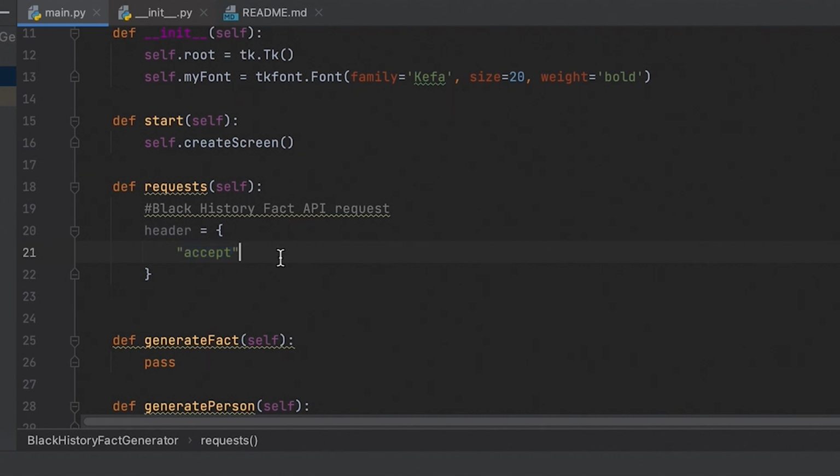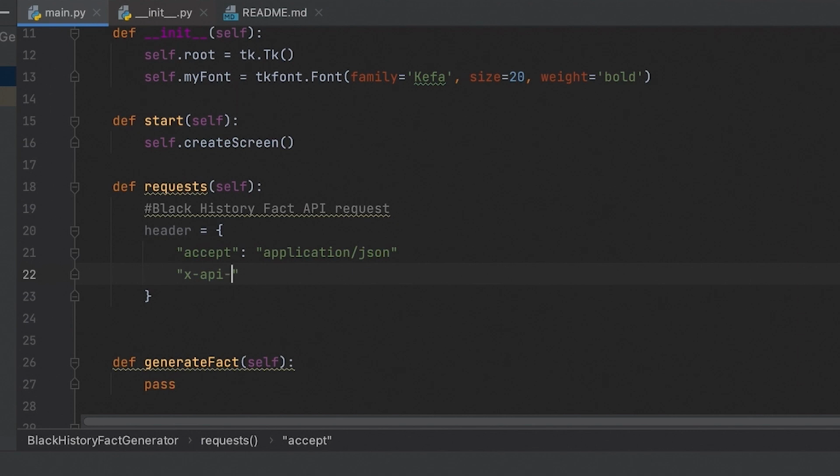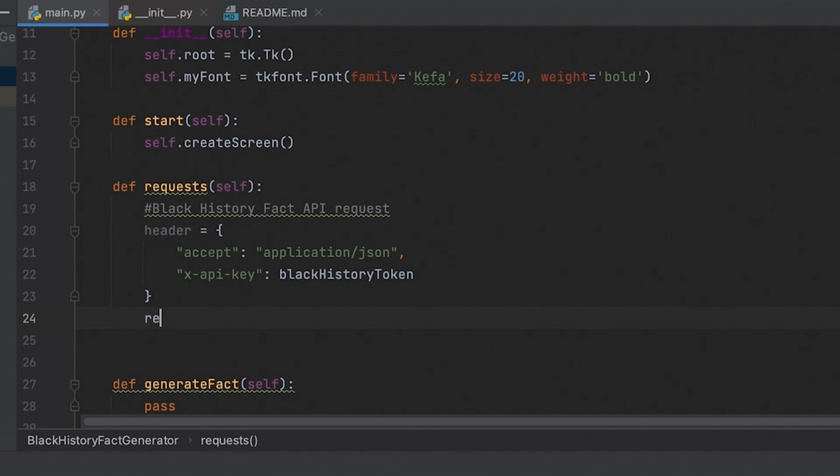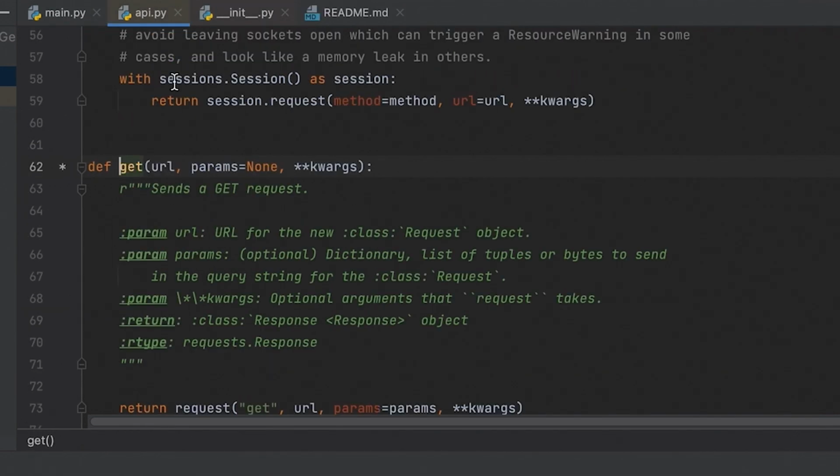All right, so now I'm going to be working on calling the two APIs that we'll be using in this request method, starting with the Black History Fact API. And right now I'm just setting up the header, which is the necessary format that I need in order to make this request.